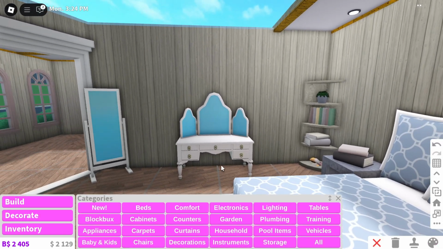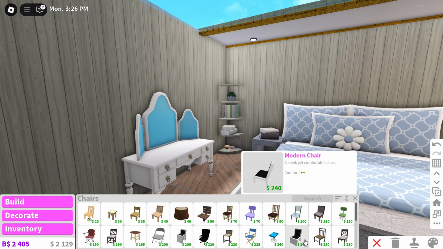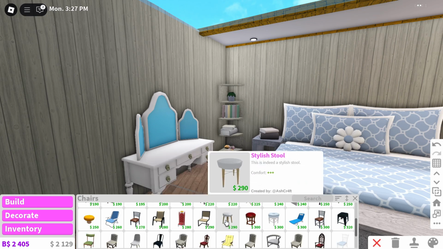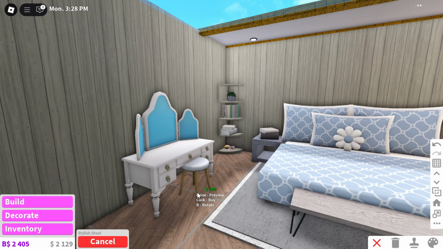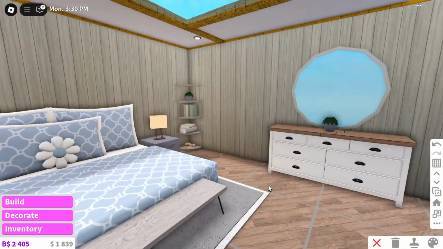Now I'm going to just add a little stool here, a little chair. I think that's all I'm going to do for this. I think I'll just add this cute little stool here. Okay, there we go. Okay, so now that's done. I feel like this room is now done.